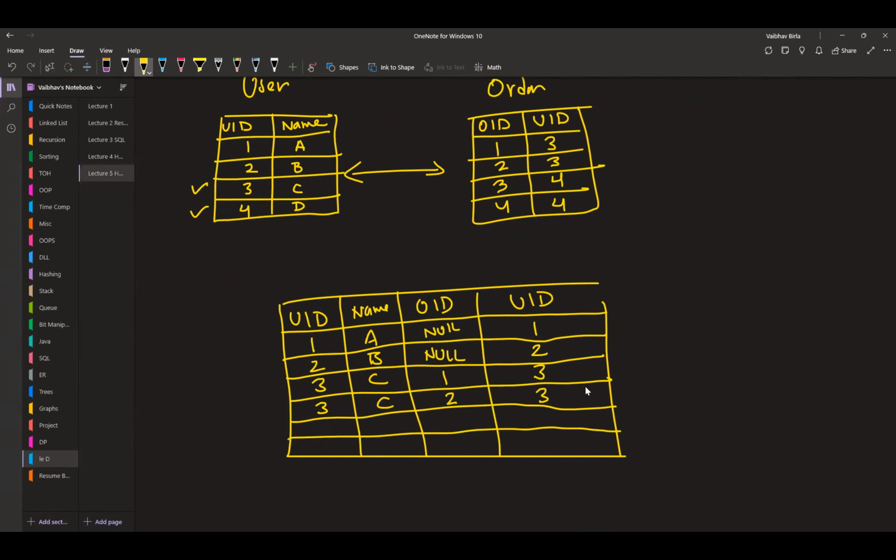Does user 4 have an order? Yes. Does user 4 have another order? Yes. This is the result. Is this clear to everyone? I hope now. Yeah, this is just the simple join.